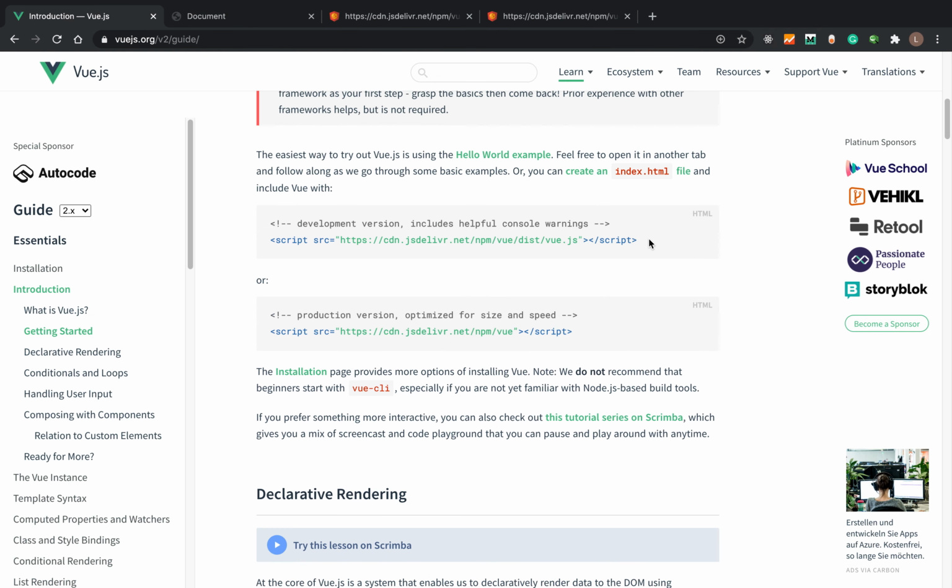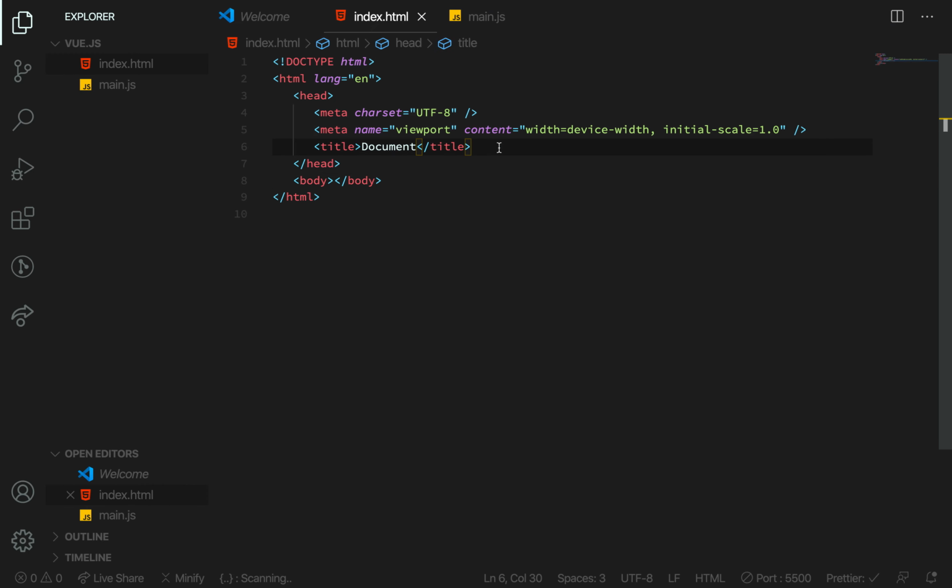So I'm going to copy the whole development version code here, this snippet, and paste it into my head area of the index.html file, because this is the Vue.js code, the code behind the scenes that makes it possible for us to, in the end, write Vue.js code. We place it in the head area, because it's really essential for it to be loaded first when we open up the browser window.